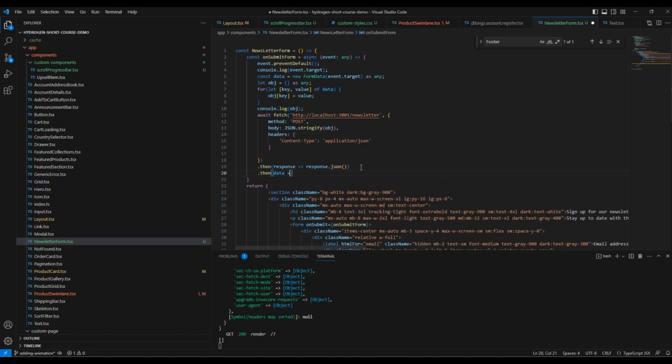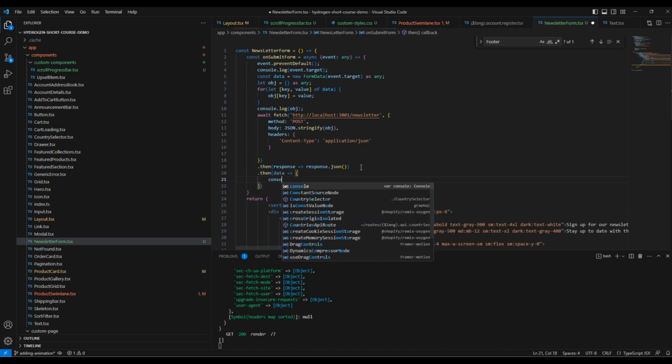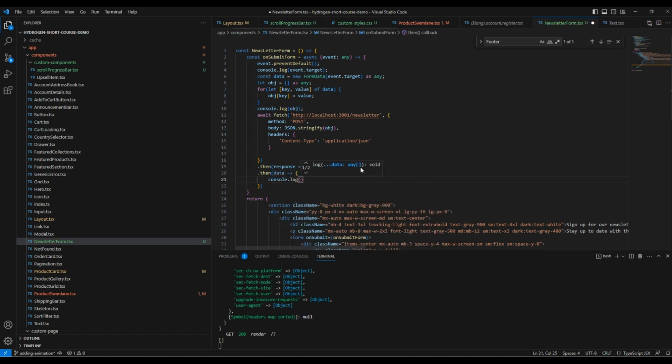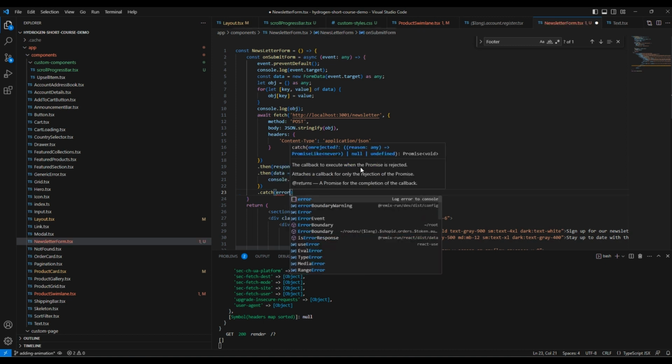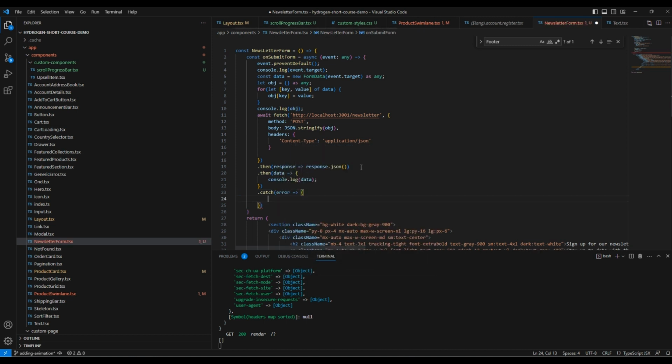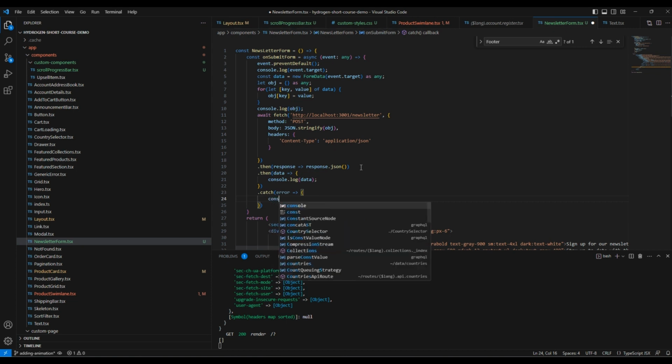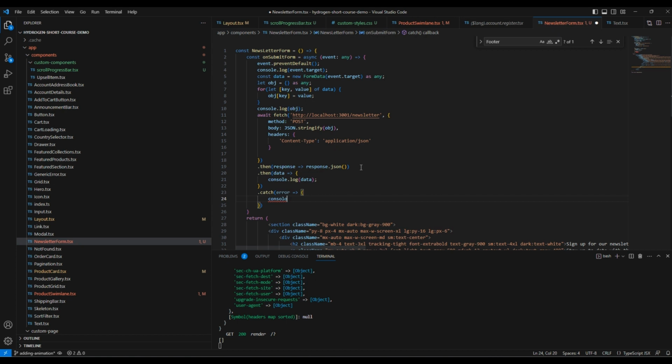So you're going to say data, then an arrow function, then console.log, then data. And if you want to extend more to catch errors, you say catch, then error. If there's something wrong with your server or it's not running, the catch will help you know exactly what is happening in your server. So say console.log. Let's try. You will find how exactly this works.